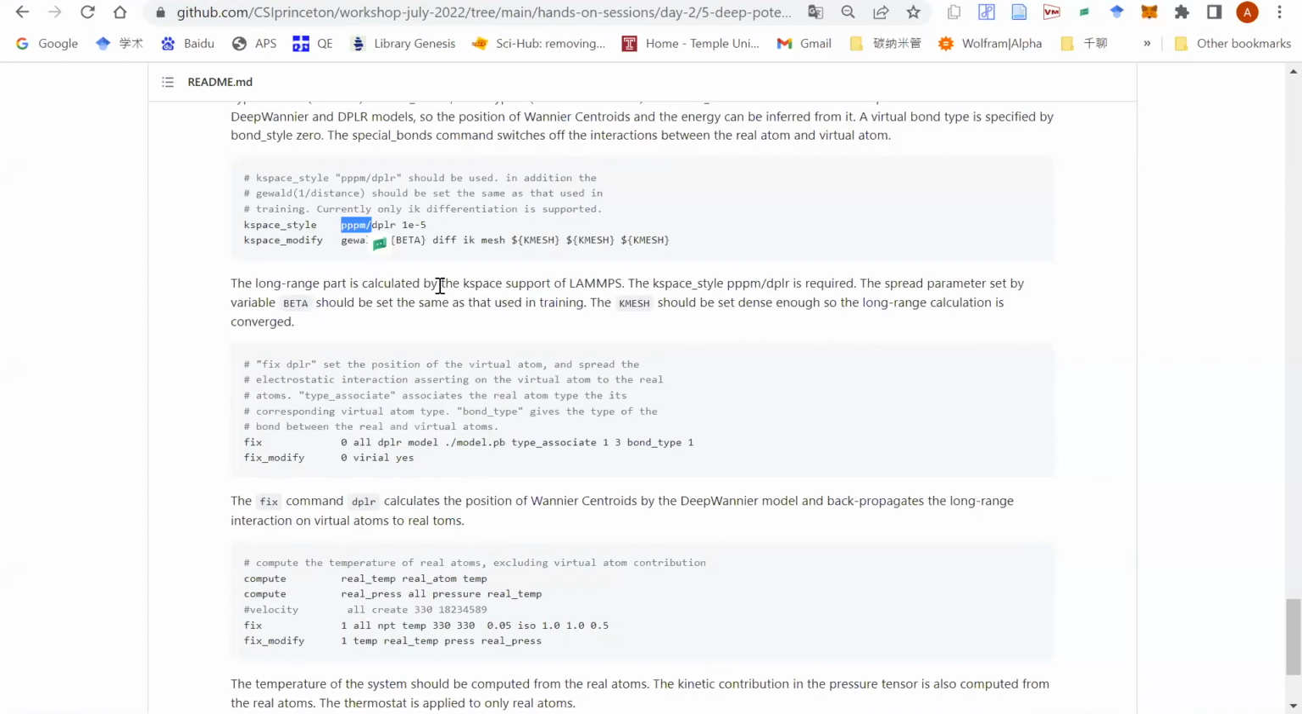And here, beta is the spread parameter for the spherical Gaussian charge. It should be set to be the same as that we used in the training in exercise 1. And this k-mesh should be set dense enough so the long-range calculation is converged. My experience is to set this k-mesh equal to twice your box length in angstrom.